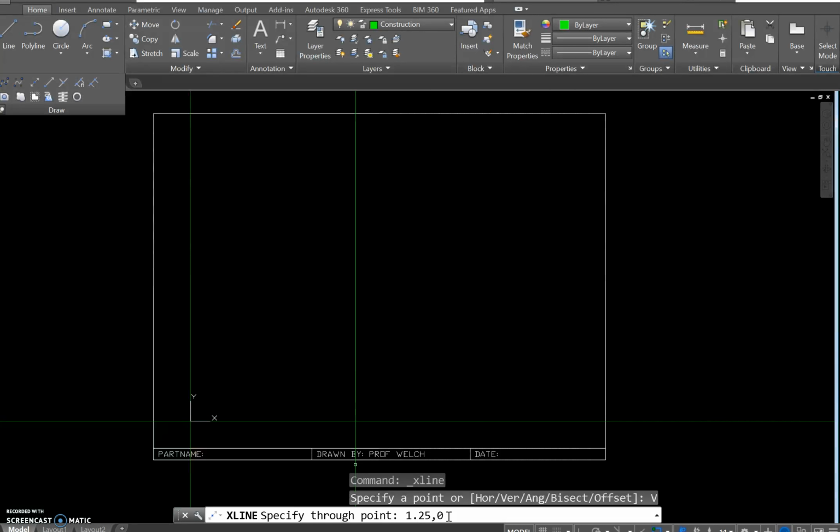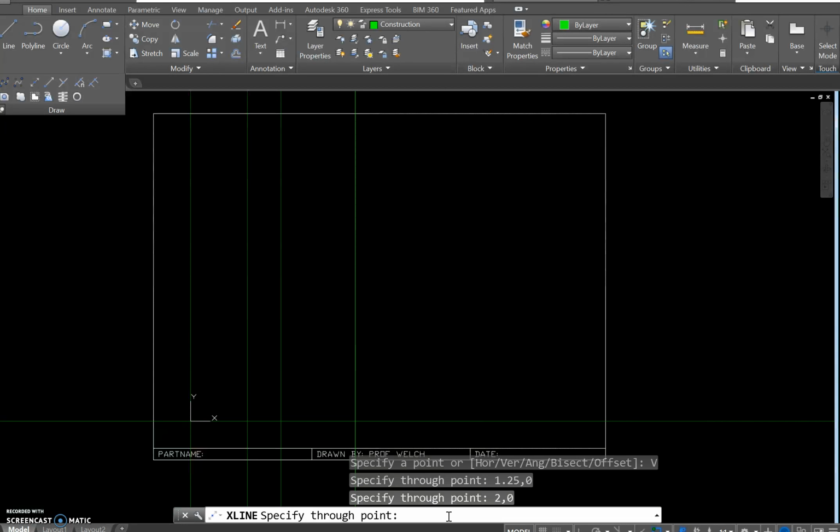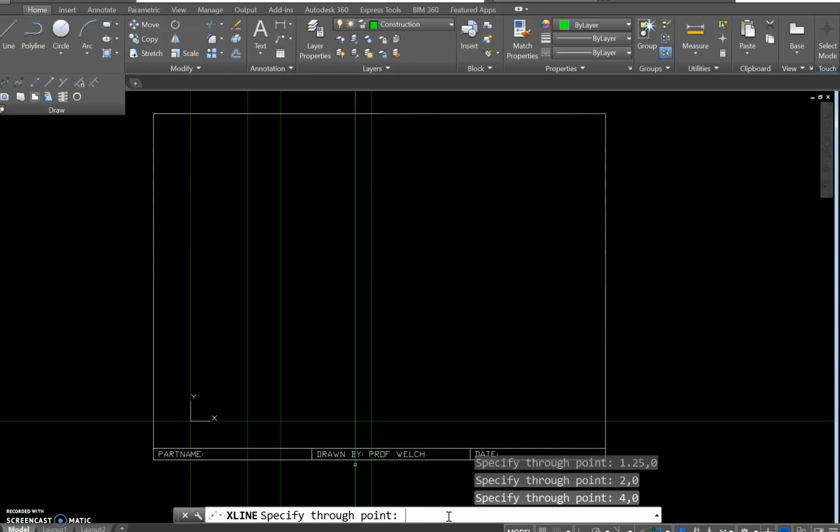I'll put a 0 in for the Y direction just because. At 2 inches in the X direction, 0 in the Y, and at 4 inches in the X and 0 in the Y. And then I'm going to escape out of that. Those are the construction lines I need for width.